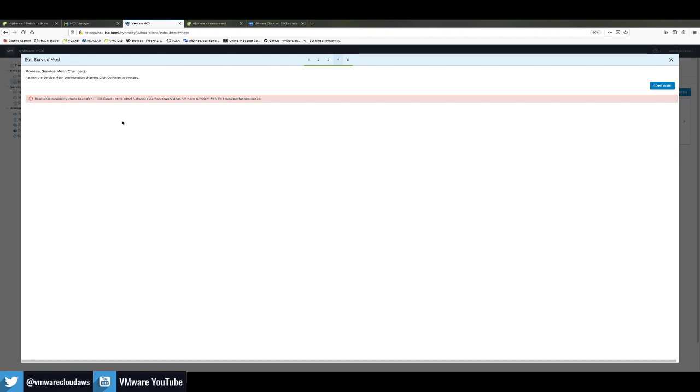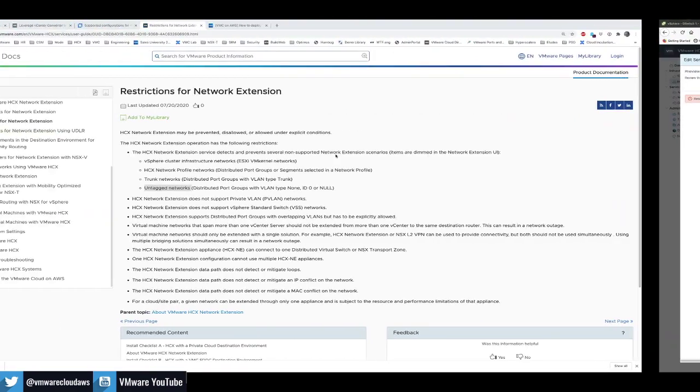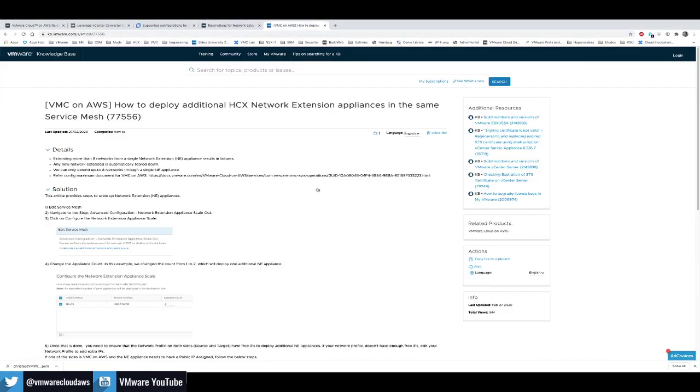Okay, so this is the kind of error you can get: resource availability check has failed. External network, so this is the SDDC external network, does not have sufficient free IPs required for appliances. It seems to be a scary message when you are configuring HCX, but in fact it's not really a big issue. To tackle that, there is a KB article that I will refer to. So this one.